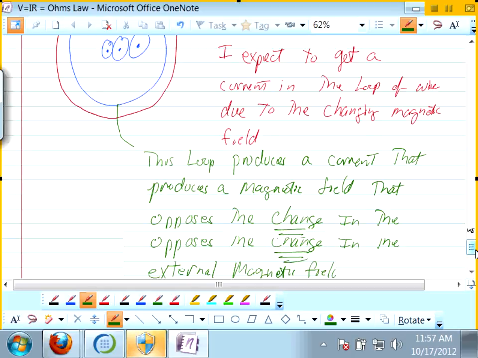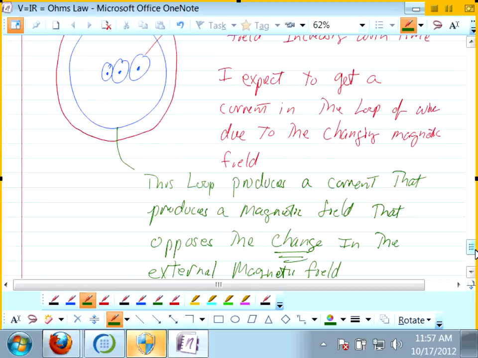The loop produces a current that produces a magnetic field that opposes the change in the external magnetic field. So with these three dots here, you have to visualize that as the change in the magnetic field. And the external magnetic field is getting bigger. How do you oppose something getting bigger? Well, you add more going in the other direction.